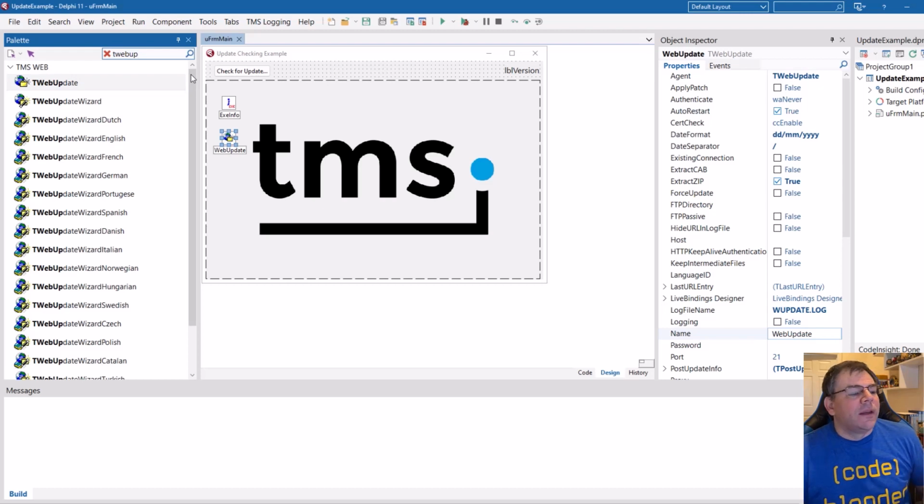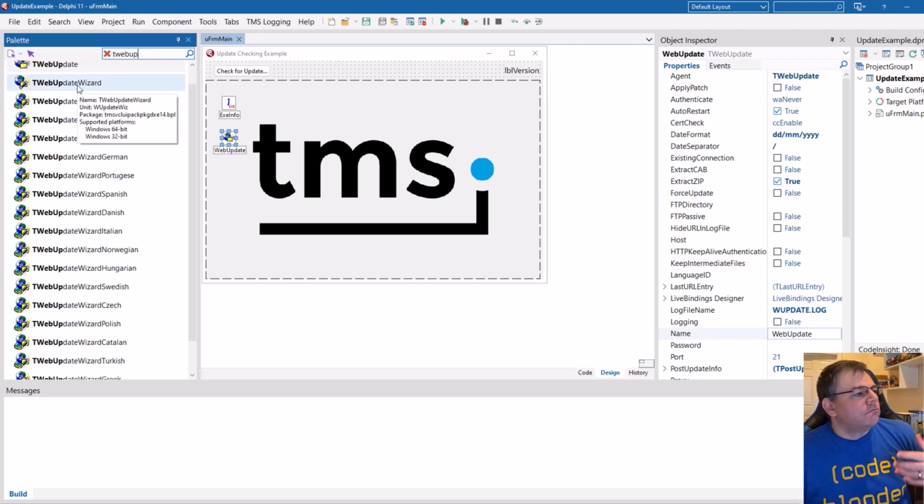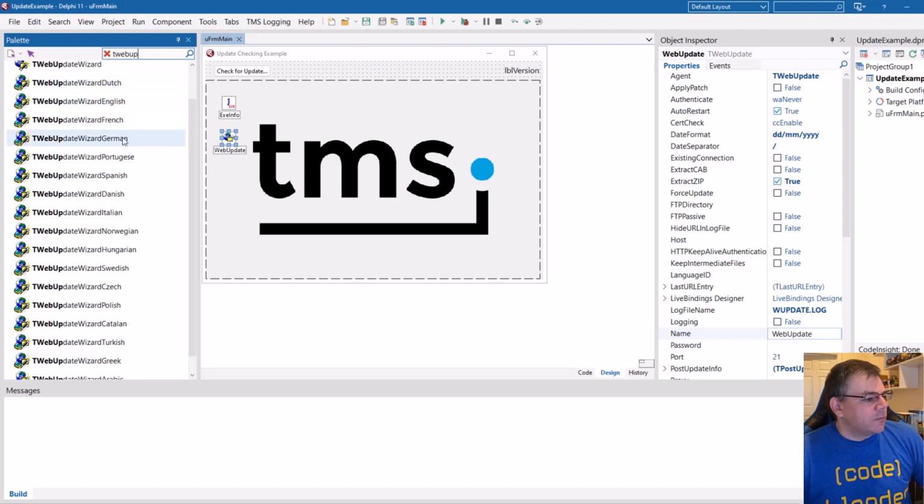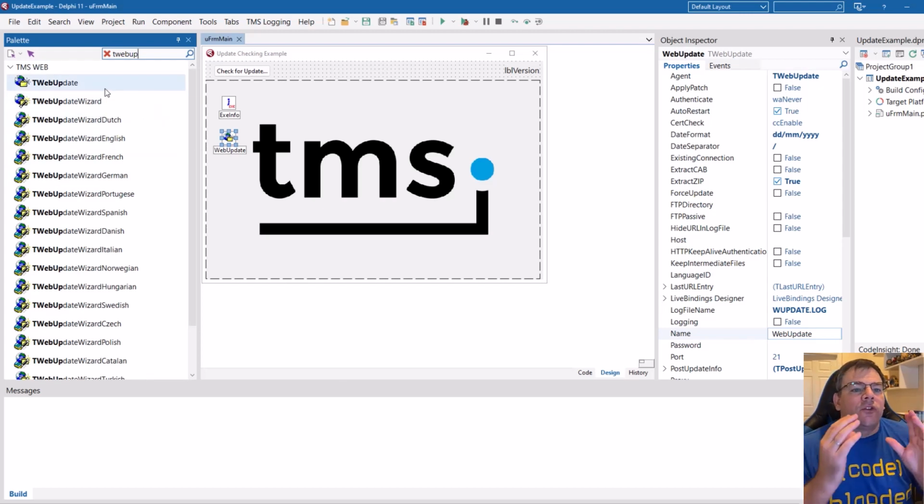Category is called the same, and the reason for that is TMS Web, this category existed way, way, way before TMS Web Core has been an item. So you find the main component, TWebUpdate, and then you have a control to do the guided installation with your custom wizard, and also the wizard then can be customized in all the different languages that are available. So we're going to focus on TWebUpdate so you can see the process, how it works to update your application.